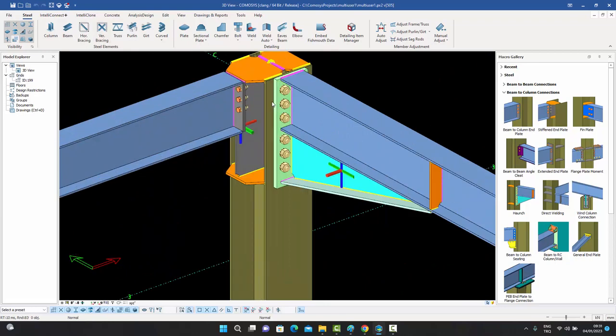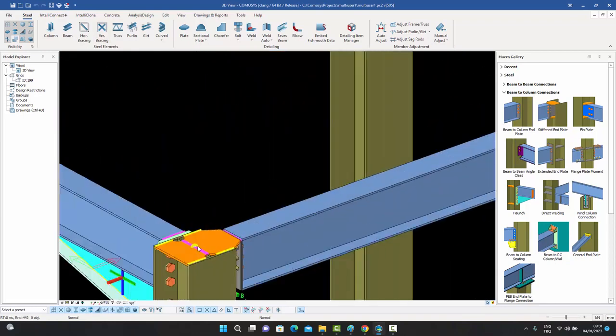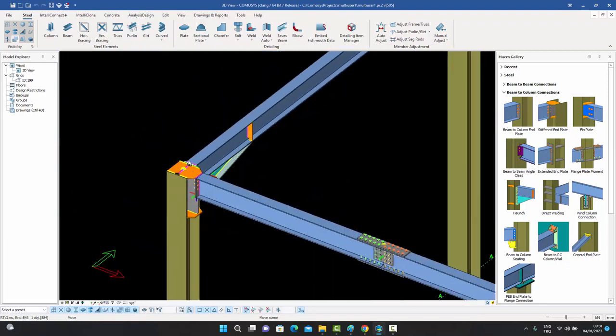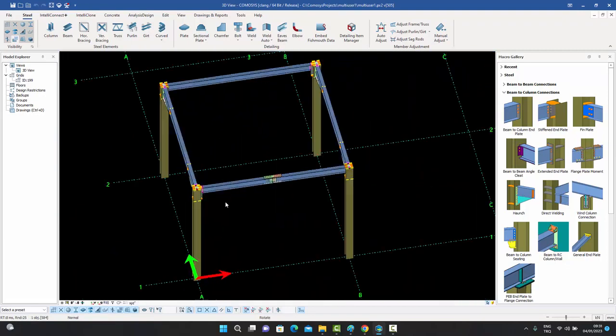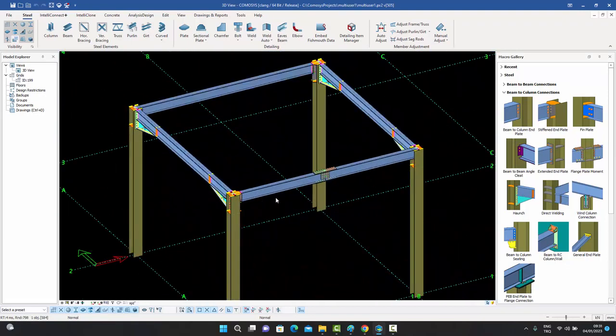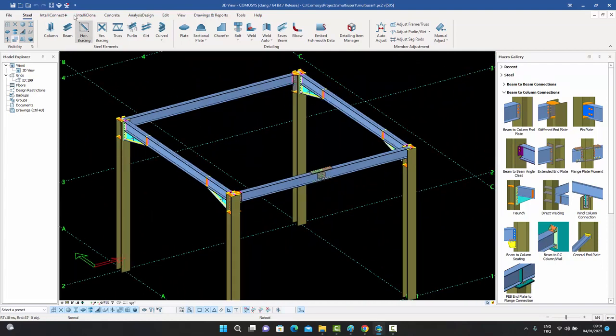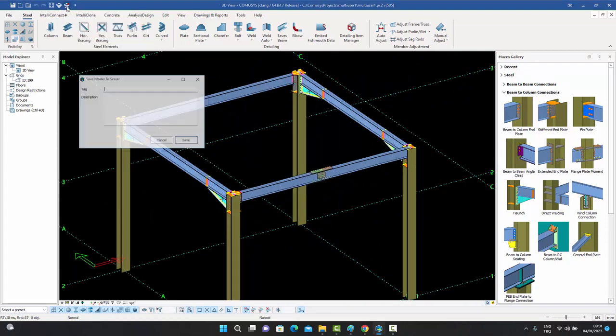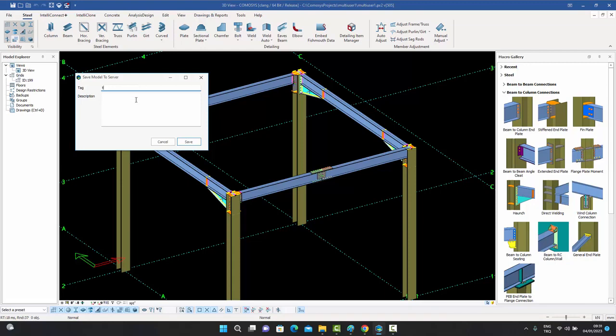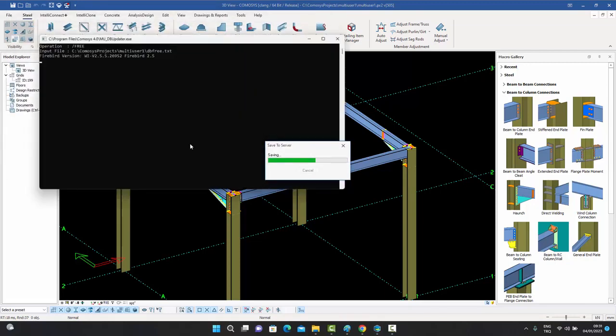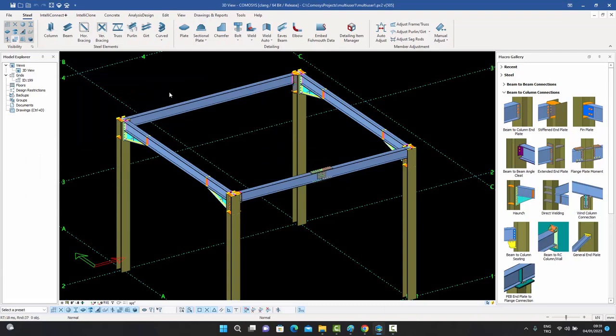So I've made this connection over here from this side, and I similarly made the other connection for this beam as well. After having made these two extra connections on the user one side, I can now decide to put them on the server. Once again, a tag is needed. Once again, a description is needed, and I can just say save. And now it has been saved.